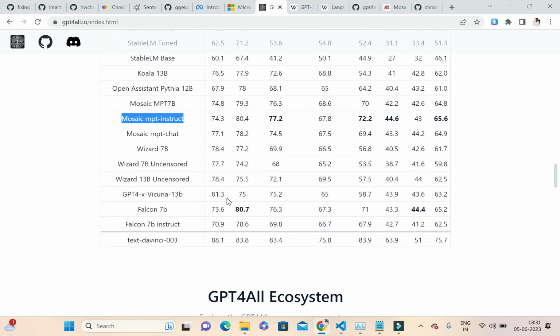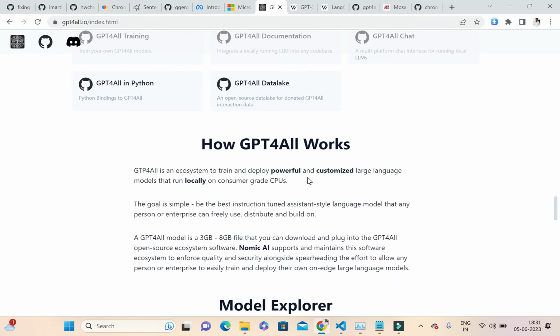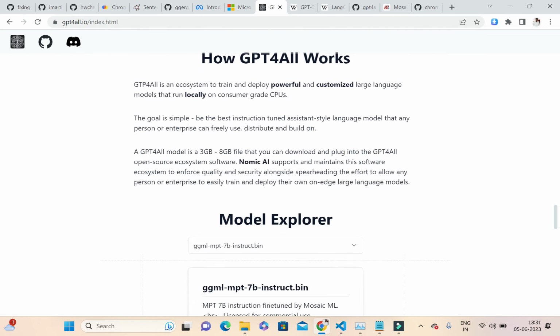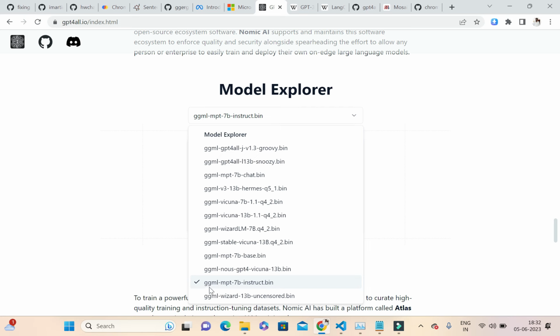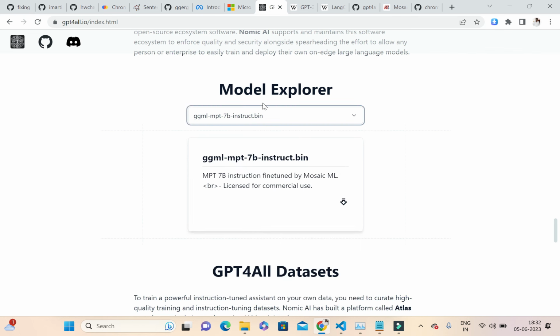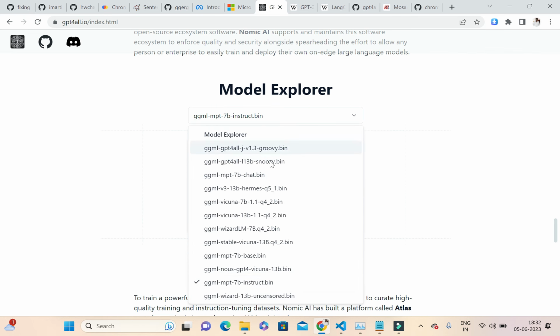Let's see that later on in this tutorial. This is Mosaic MPT Instruct, which has a very good score. How can we download this? This is the model name, ggml-mpt-7b. We are going to use two models.